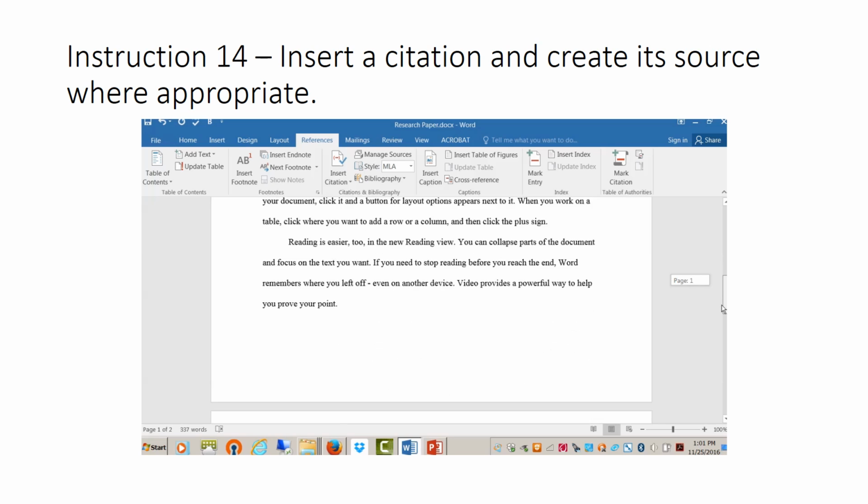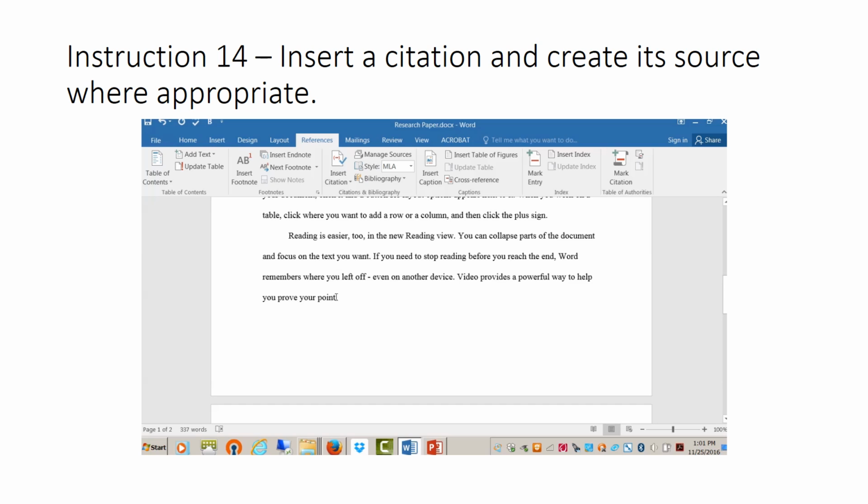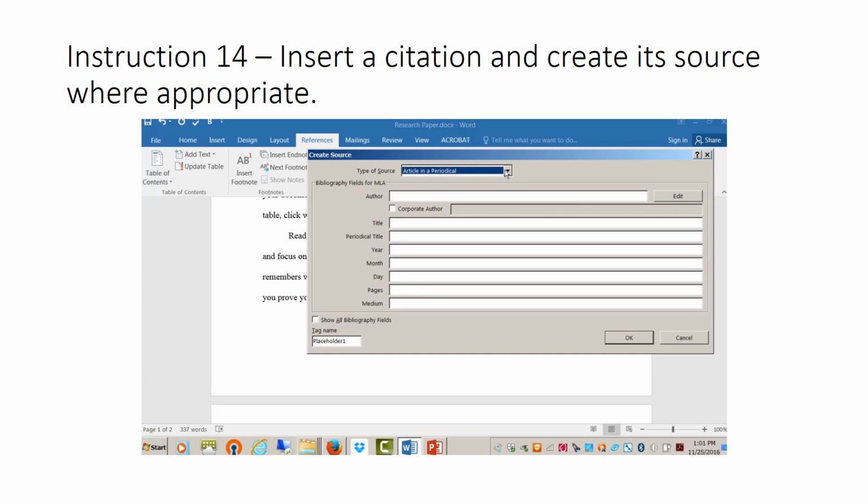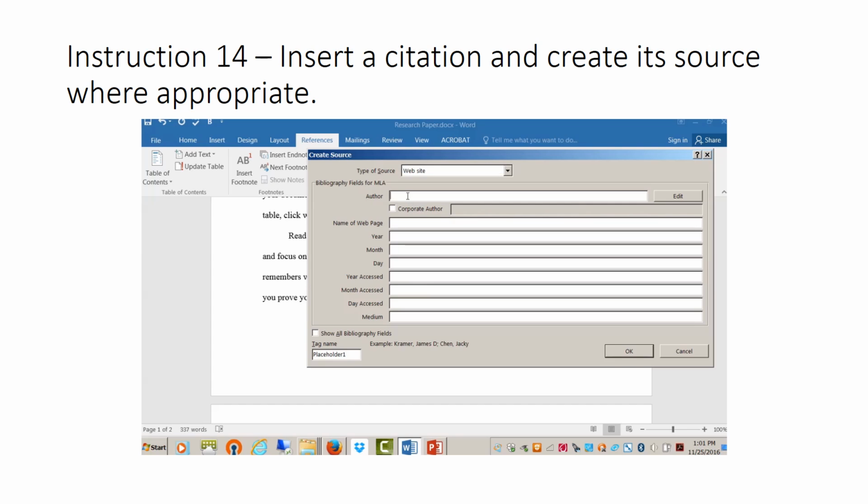Scroll down to the last paragraph and let's click before the closing punctuation in the last paragraph and choose Insert Citation, Add New Source. This time we are going to click the down arrow beside Type of Source and select Website. Click in the author. This time type your friend's last name and first name. Tab to name of web page, About Us, A Datum Corporation.